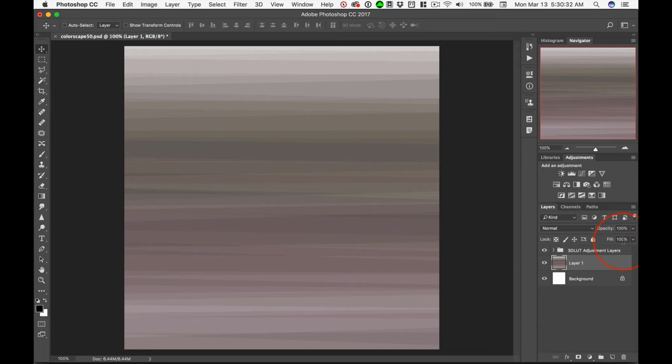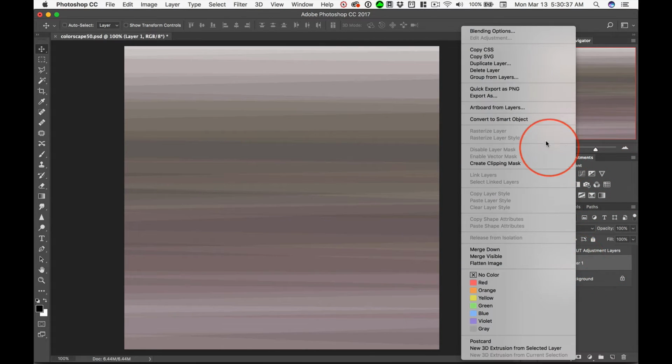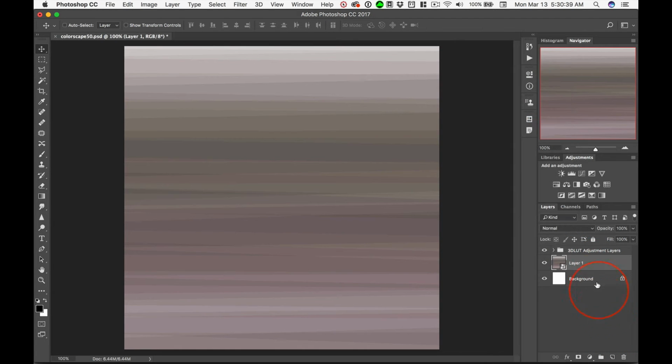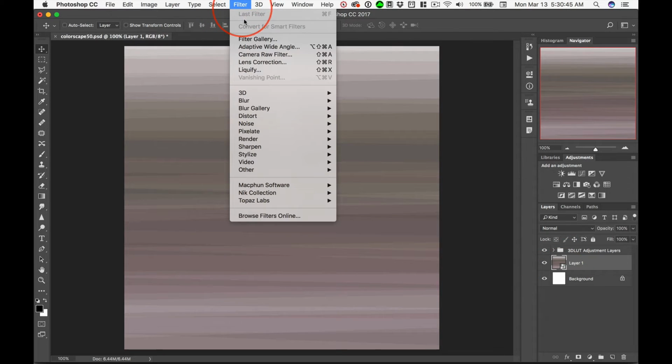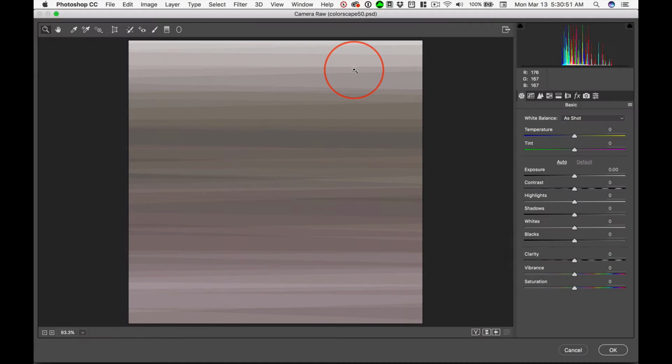Duplicating this layer, changing the blending mode, working with adjustment layers. I'm going to go ahead and convert this to a smart object by right-clicking out here and selecting Convert to Smart Object, and then Filter. The Camera Raw filter is so powerful, and you have so many options to work with this image. And go to full screen so you can see what's going on.